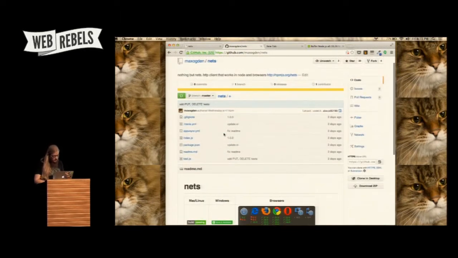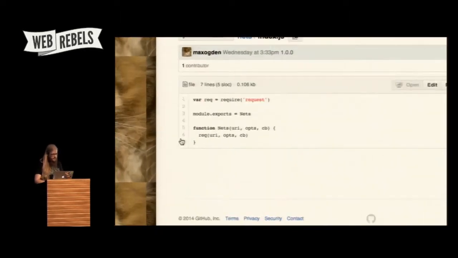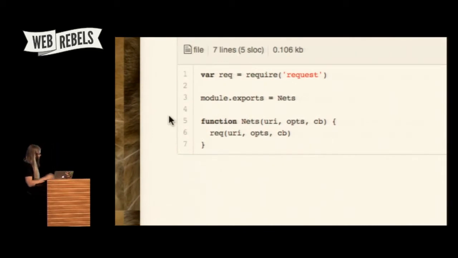And let's take a look at the source code. Holy cow, it's 7 lines of JavaScript. How did I do that?